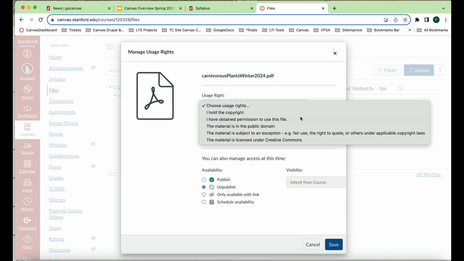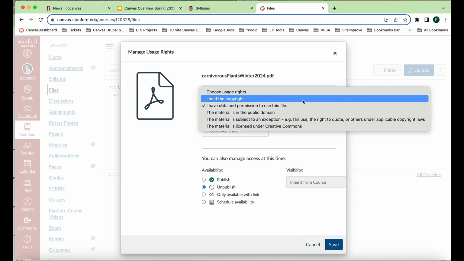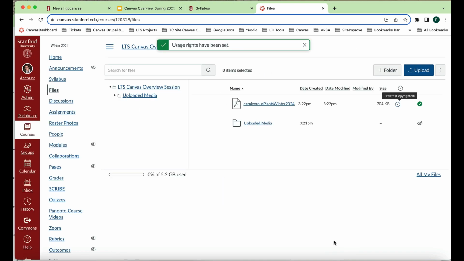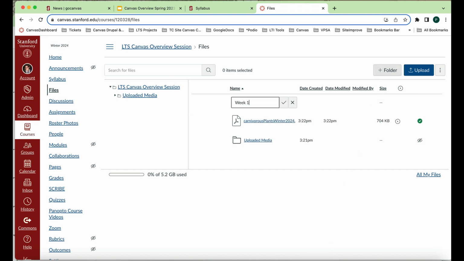I'm going to choose my usage rights. And I'm going to publish. Visibility for files by default is set to the course level. Again, if you have any questions regarding usage rights and visibility, please submit a ticket to canvashelp@stanford.edu. I can also create folders.